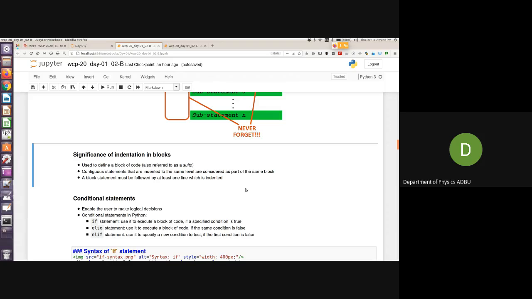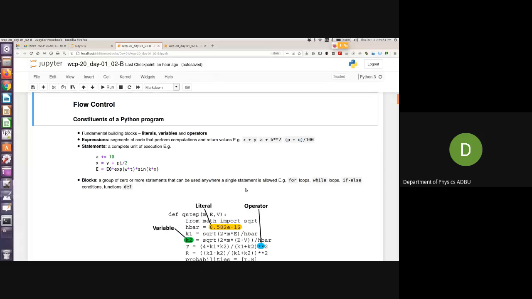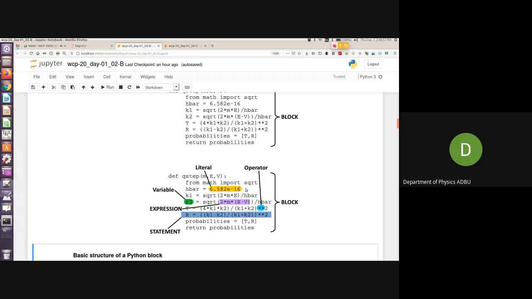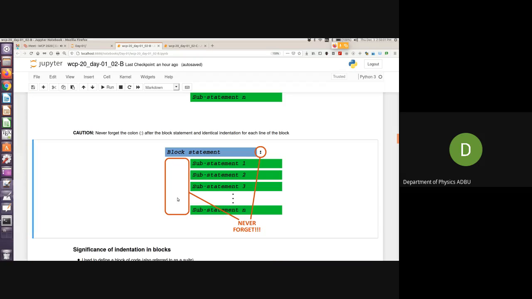Now we will be studying blocks. So this is basically the abstraction. These are the abstract ideas that we have here. To understand flow control, we need to remember all of these. Now we'll actually go to some specific types of blocks.